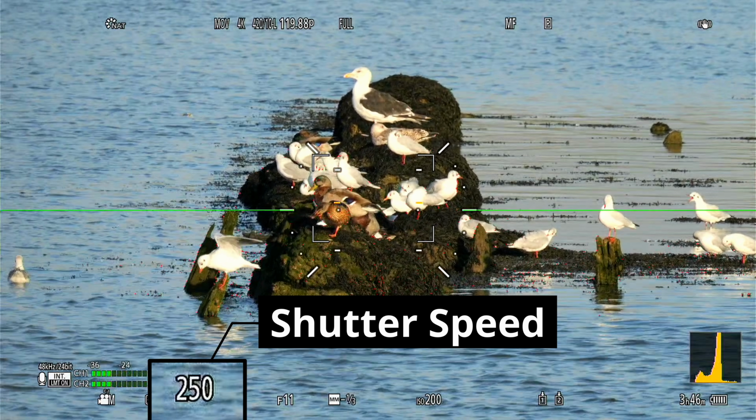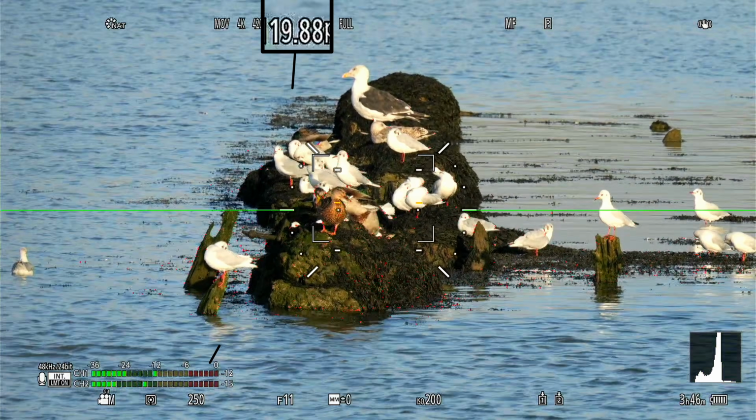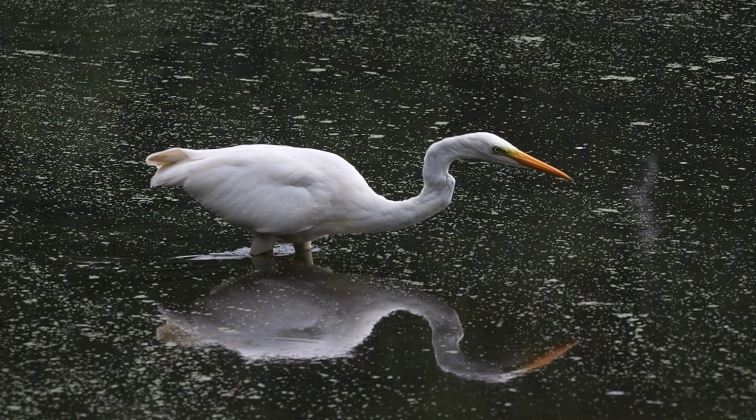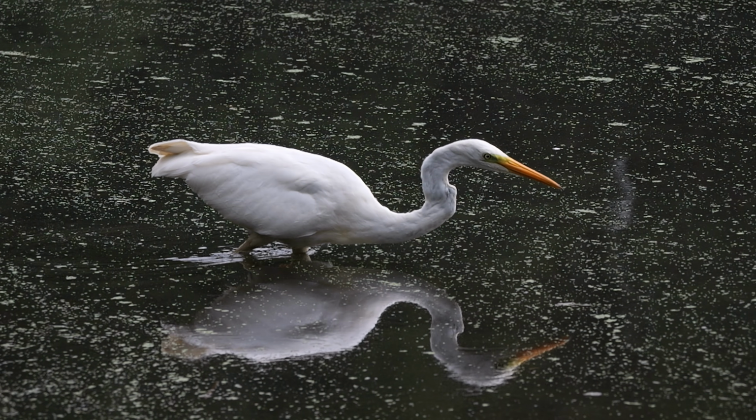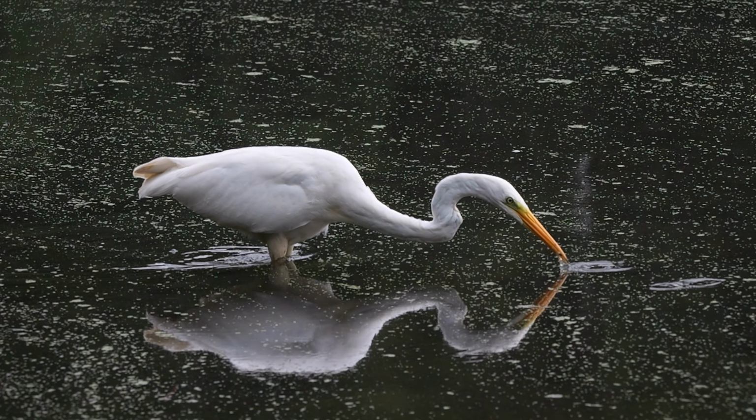Let's start with shutter speed and frame rate. The difference between the two is something beginners often struggle with. I know I certainly did. What made it easier for me to understand was to think of video as a long burst of photos, which I suppose in a way it is. And the shutter speed is the time each frame of that video is exposed for.